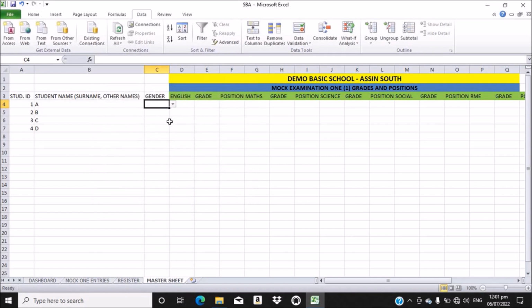Let's click OK. You can see that we have this drop down arrow here. You click on it and then you can select either the student is a male or a female. You select it. Okay. So now we are done with our gender.